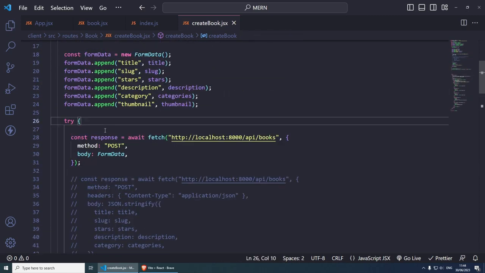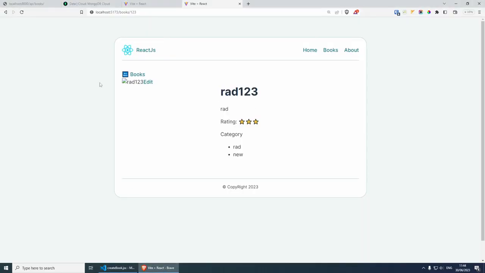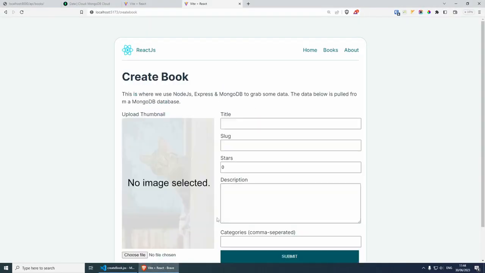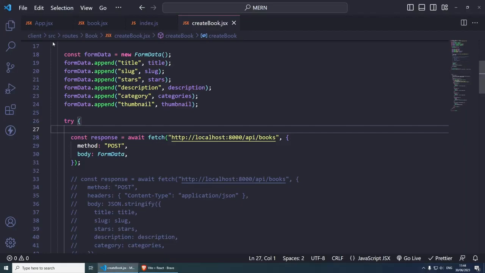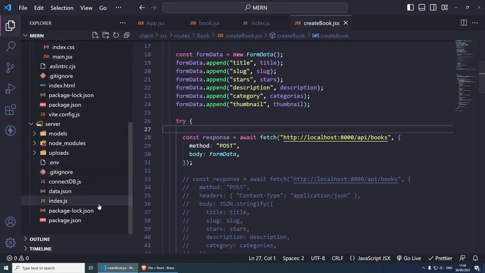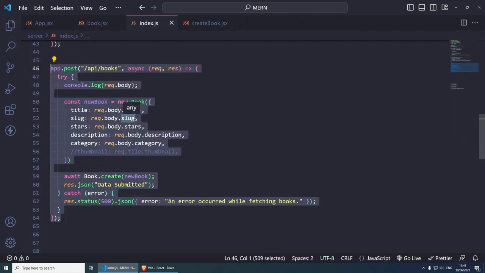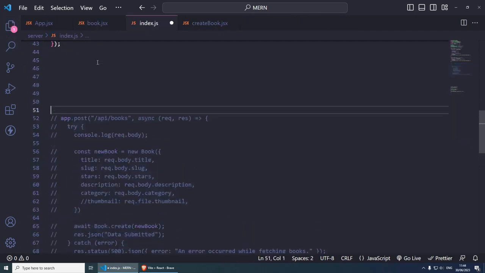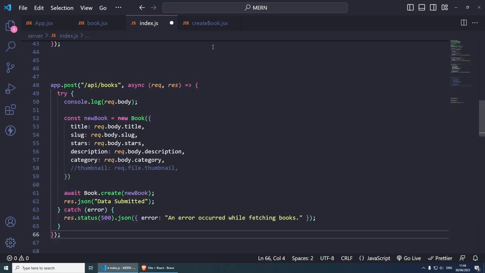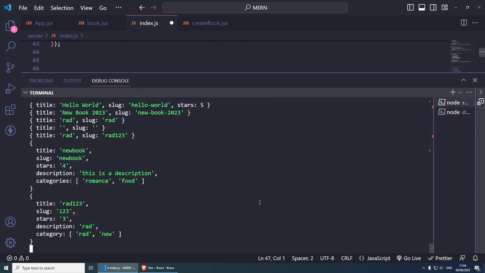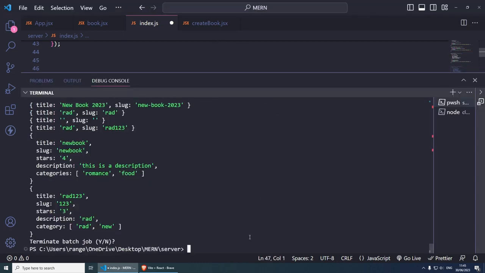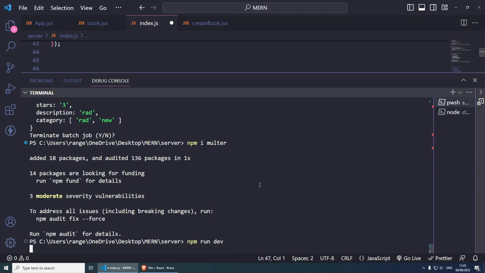Cool. Now we need to do the backend stuff. If we save this, everything should be working as before. Yep, everything is looking good. Now if you go back to our server here, I'm going to make a copy of this so you have an example. I'm going to open the command line, stop Node.js, and then we need to install one more package called multer. Let's run Node.js one more time.